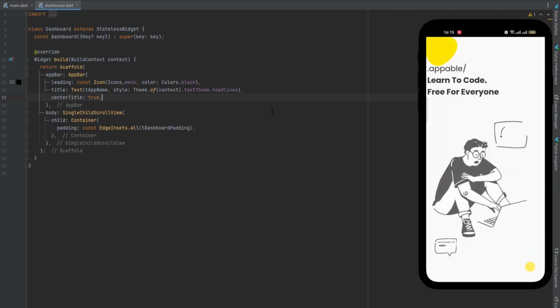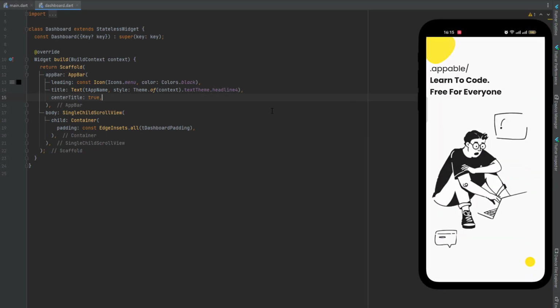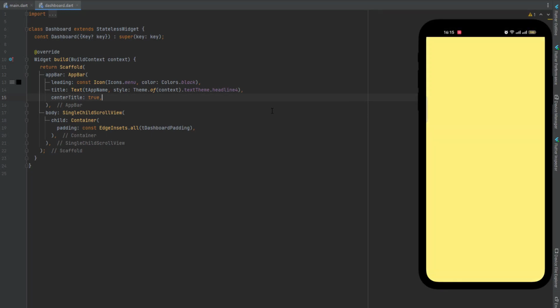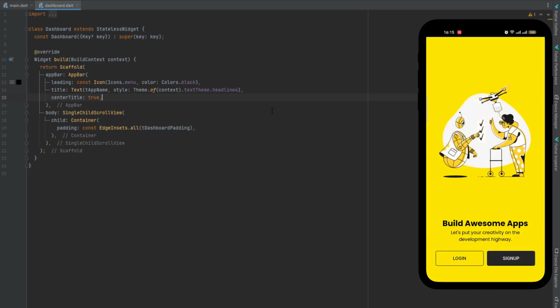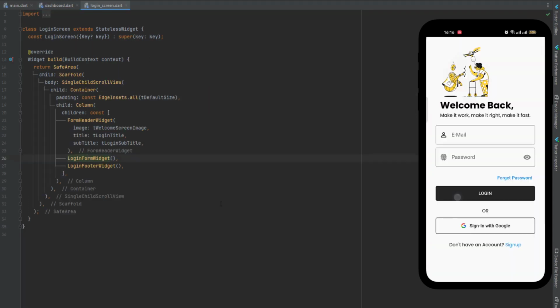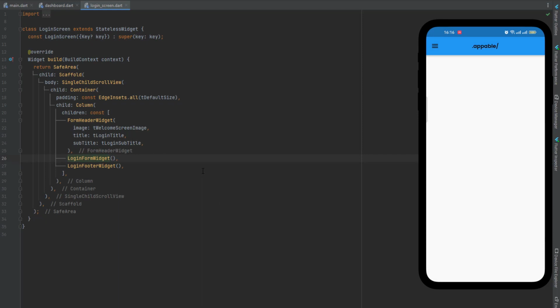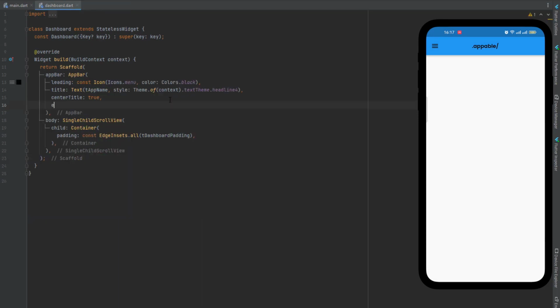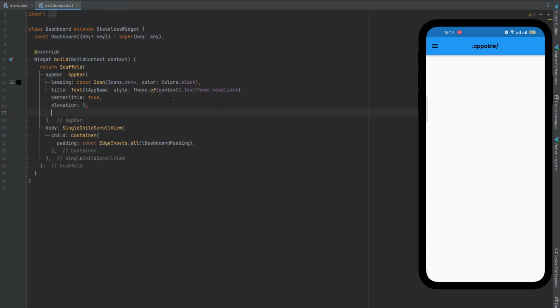So let's run the application. As you can see, this is the splash screen. And after the splash screen, we are inside the welcome. Click on login. And when you click on this login, you can see this is the app bar that we are creating. Next, we want to set the elevation to 0 and also remove the background color, Colors.transparent. Let's save it. And you can see the background is gone and also the elevation is gone.